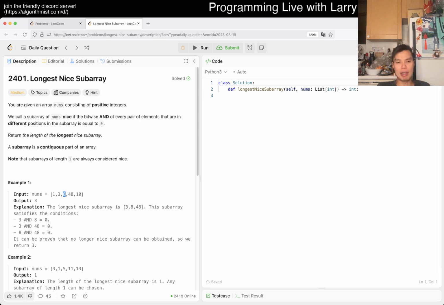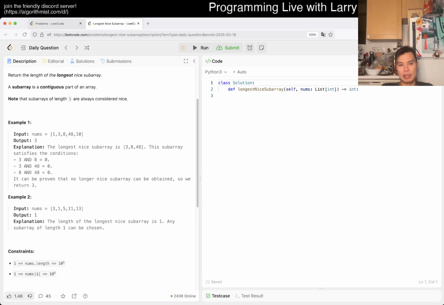Another way I could think about is maybe binary search. Starting from any element, we can see how far we can go to the left. But I'm not sure that handles the bitwise portion. So maybe we have to figure out, oh, not the bitwise, sorry, pairwise, for every pair of elements. So we have to figure out the pairwise operation.